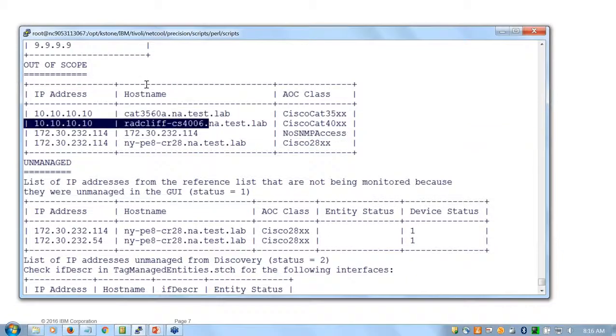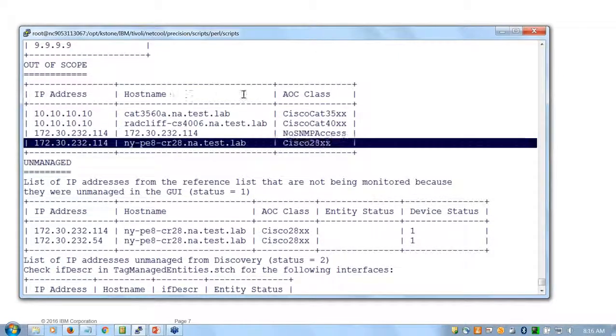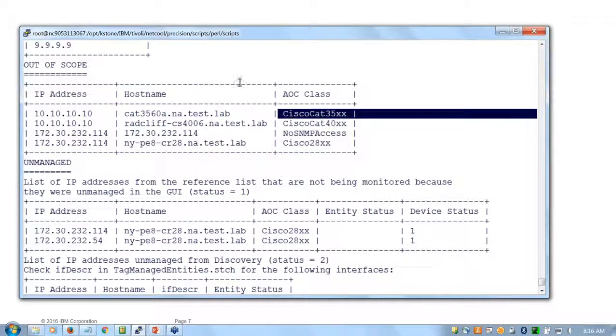And some of these IP addresses might actually be interfaces, and we are monitoring interfaces also. So some of these exceptions are devices that are being discovered, but the class names typically don't match. So I'm probably not monitoring the CAT 35 or the CAT 40XX.